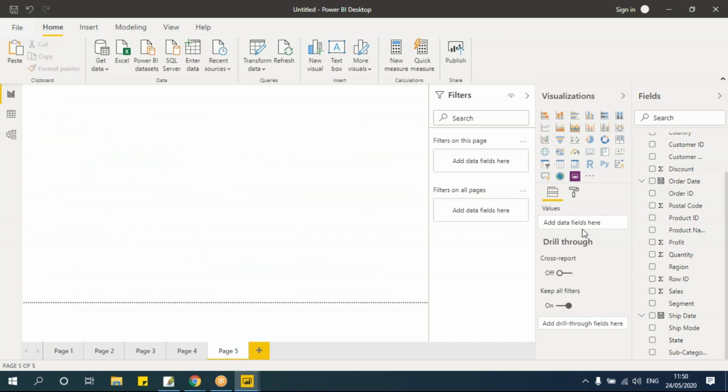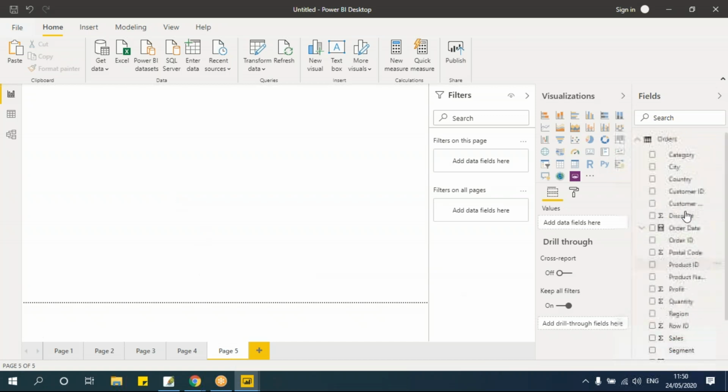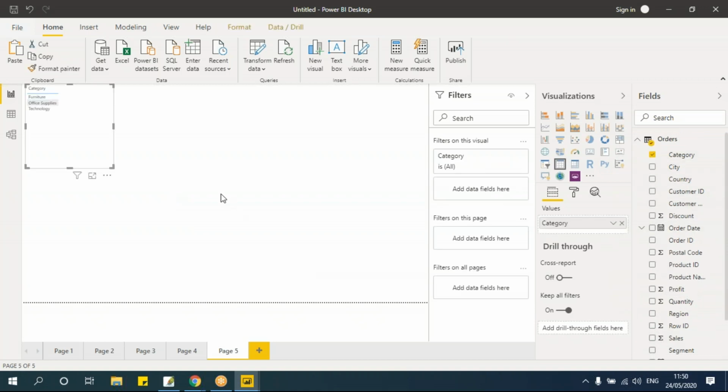We have something called drill through. What is this drill through? This is again a kind of filter which will help me in filtering the data across the sheets, that is, by drilling through the data. So how to do this? Let me create one simple chart again, a category. I'm using only simple things so that it will be easy for you to understand.